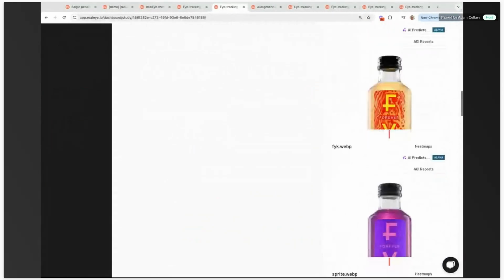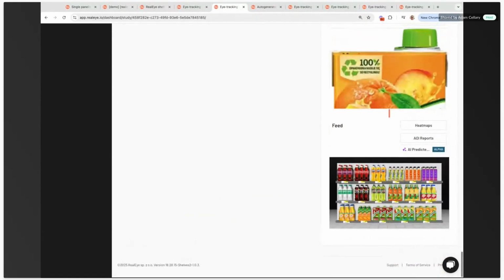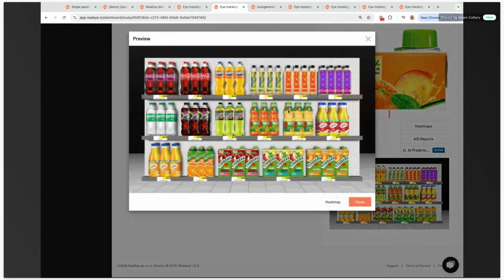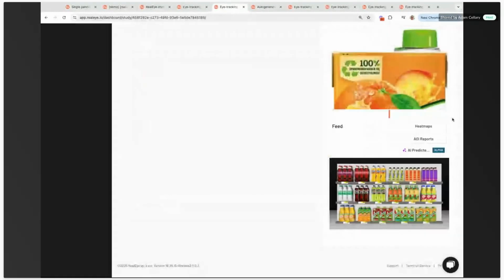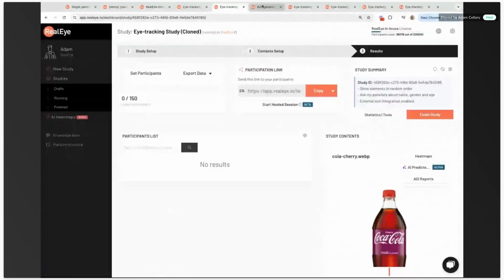All the individual SKUs are right over here on the left, and we obviously have our shelf generated right over here, ready to put some heat maps based on the people data on it. Okay, so that's basically closing part number 2, creating the study. And I think we're ready to go to part number 3.